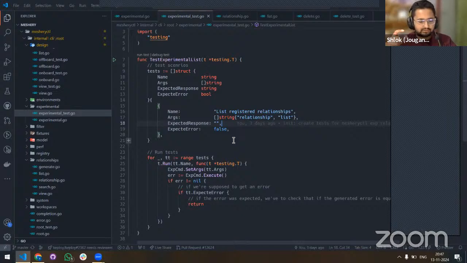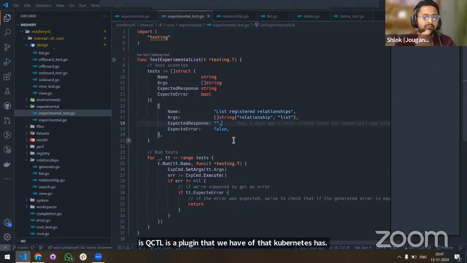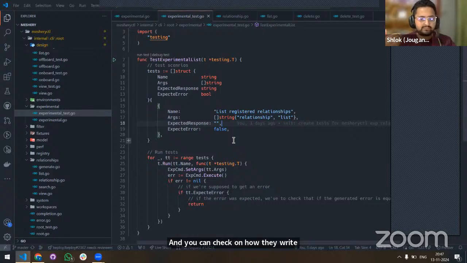kubectl is a CLI that Kubernetes has, and you can check how they write their tests. There are a number of different open source CLIs on GitHub, and you can look at their tests. While writing your own test, you can reference that you were looking at a particular CLI and that they write their tests in a certain way. I was following this particular methodology. I shared the link inside the chat, Vivek, if you could open it, or whoever is sharing.